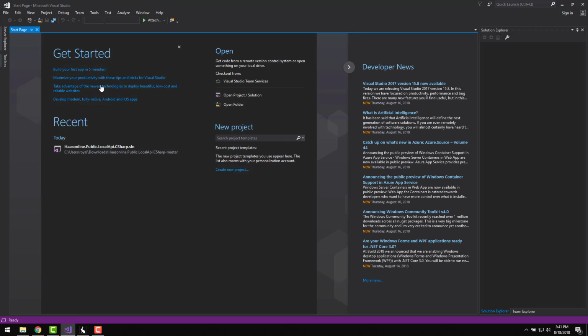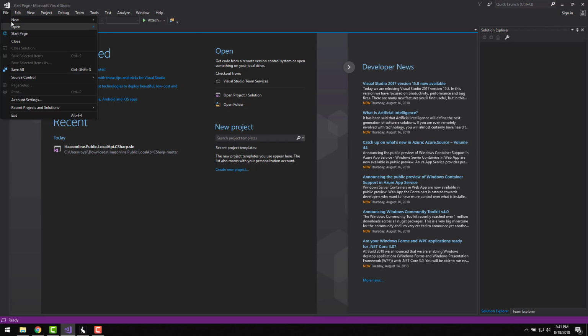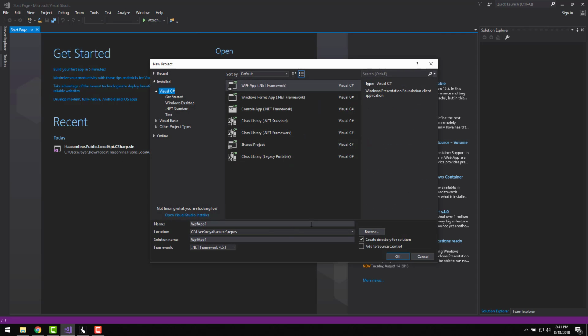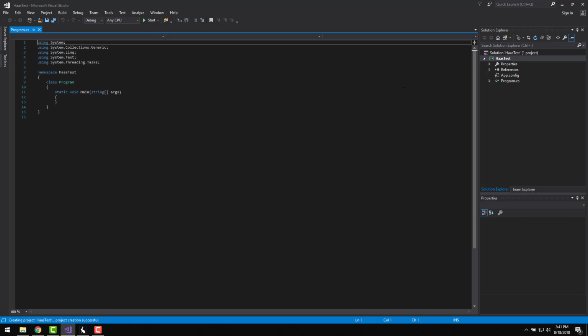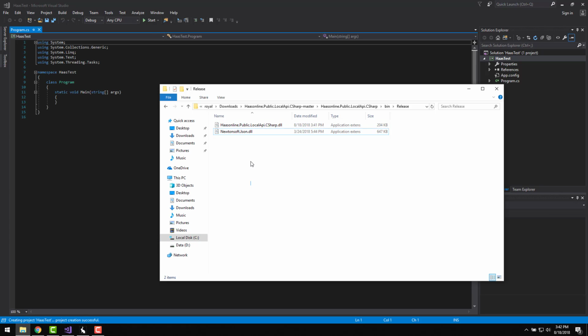Open up a new one, and we're just going to create a new project. Now what we're going to name this project is, we're just going to pick the default path. We're going to make it a console app for our case, and name it Haas test. Okay. Hit enter. Once it's done being built, we need to copy these files.